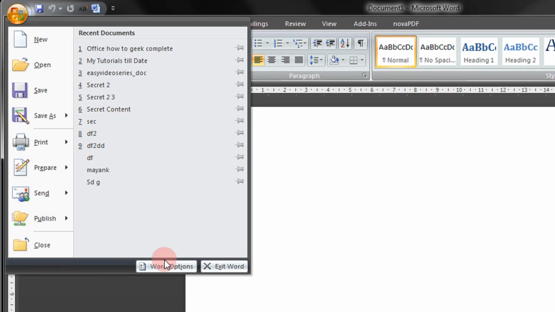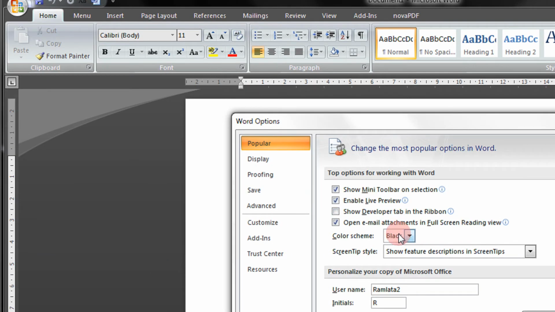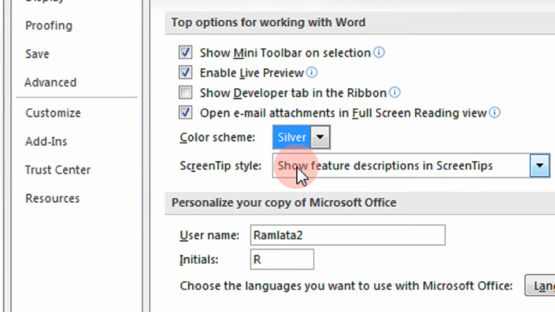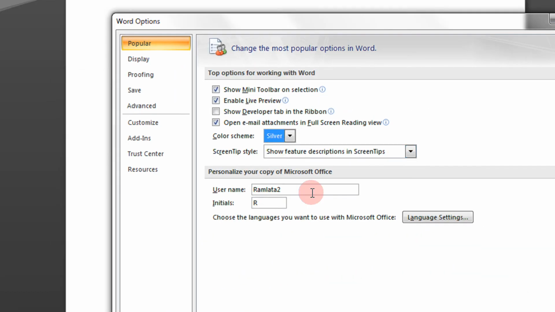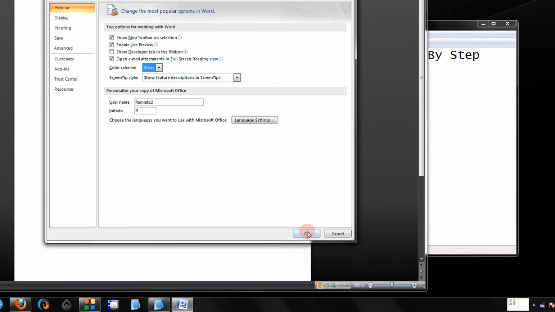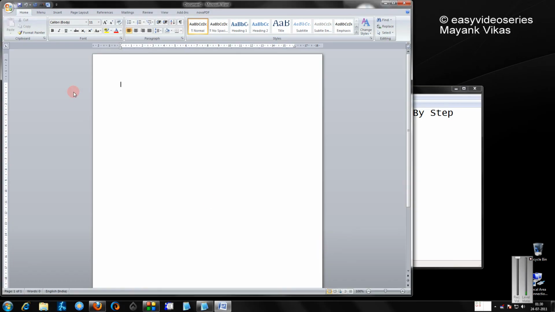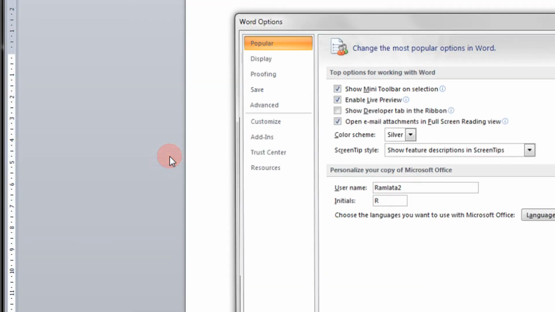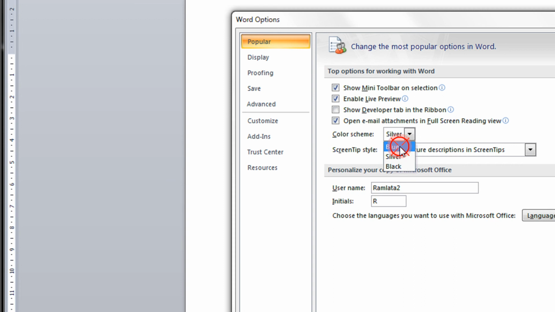Again, if I wish to go to the silver theme, come to the Word options, go to popular, select silver. Click on OK. So I get the silver theme. To get the original blue theme, just go to the same place and select the blue theme.